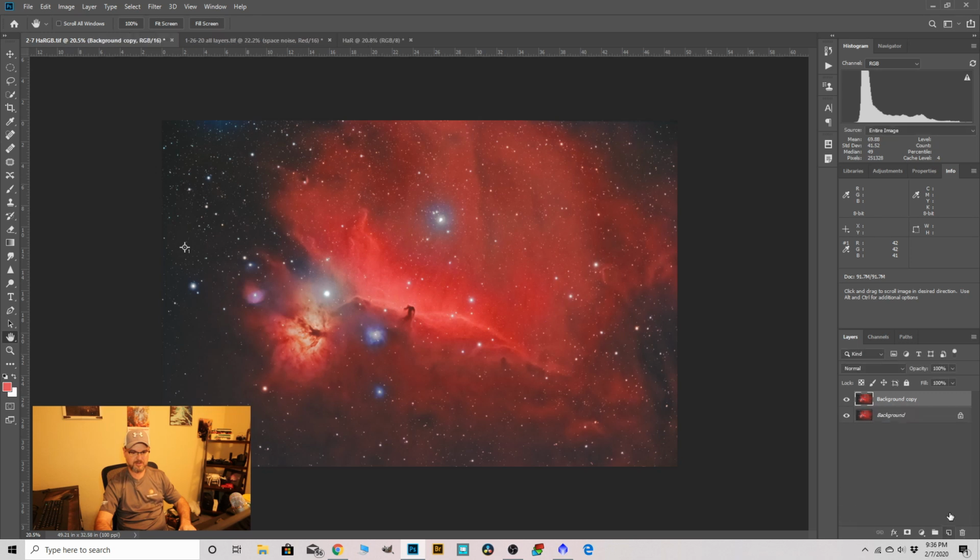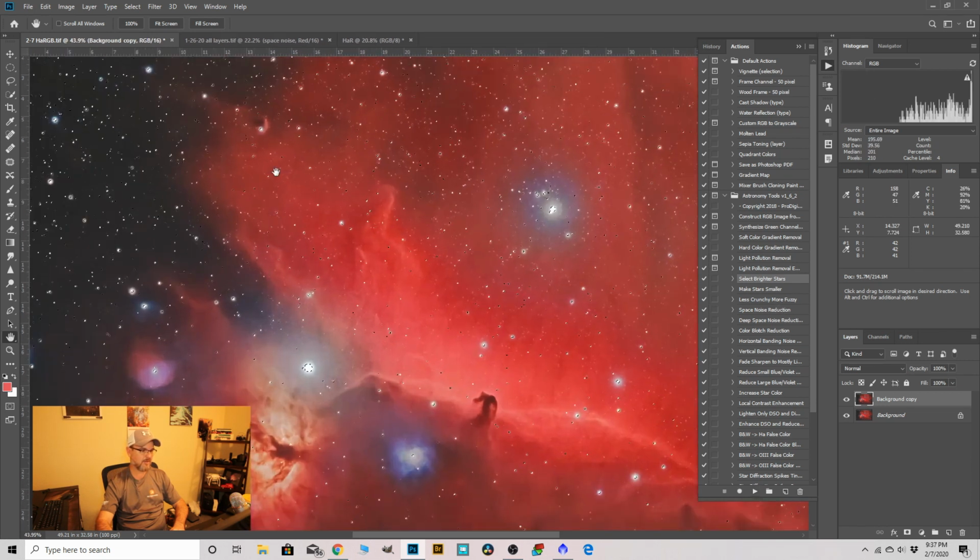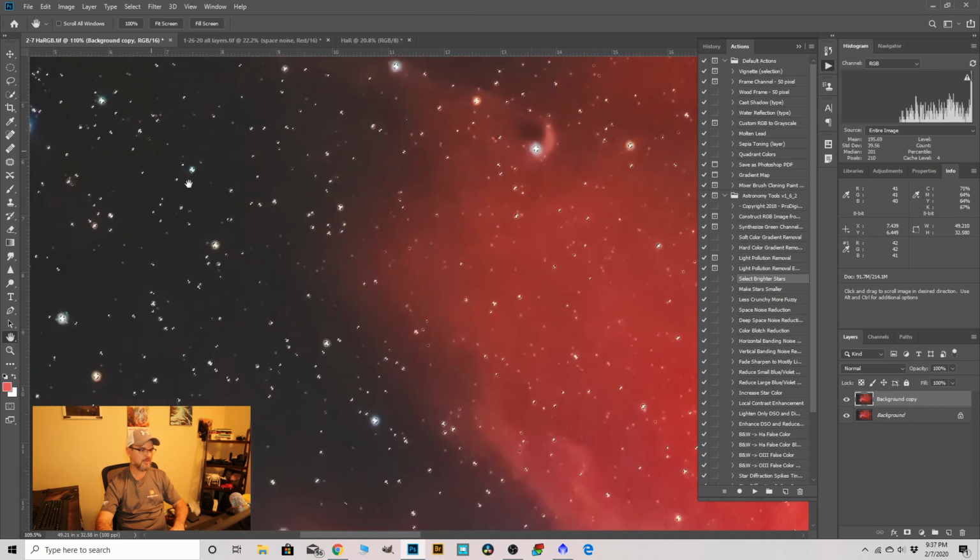So we've basically got two layers here, and I've been through the star reduction process, but I've got one more little process here that's pretty cool that I want to show you. So first thing we're going to do is hit our astronomy action tool sets. We're going to come over here to select bright stars. Let that run. So now it's basically selected our stars here.